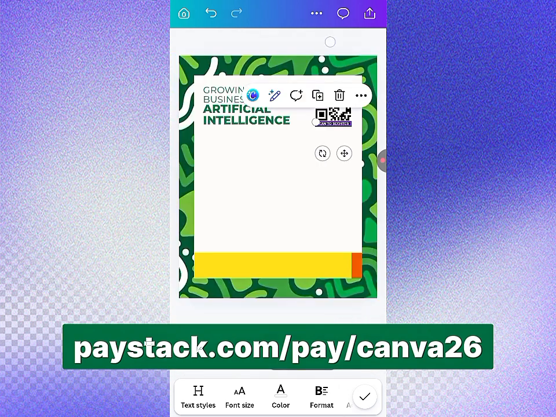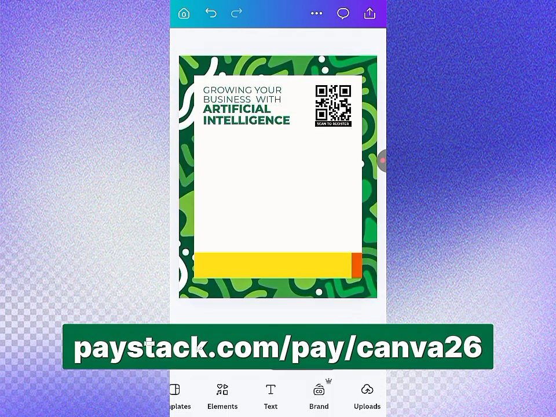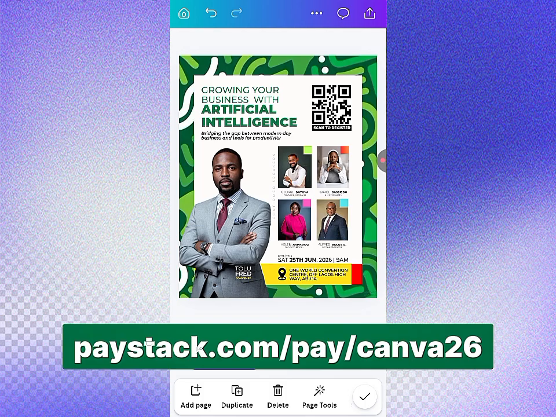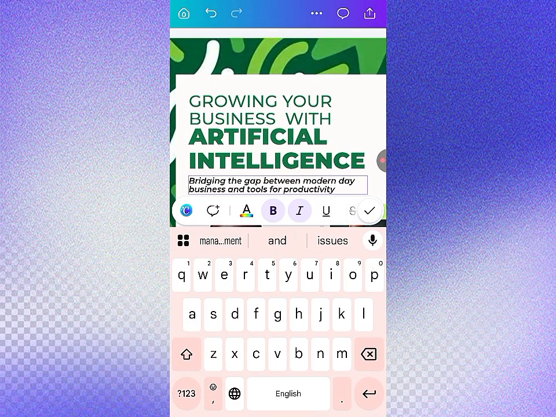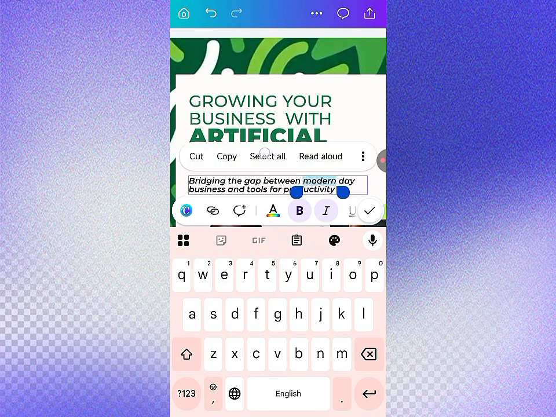I'm zooming out now. So when you're done with that, the next thing is this particular small write-up you're seeing under here, bridging the gap between modern day business and tools for productivity. So to save my time, I'm just going to click on it and click on edit. So I could select everything here, select all and copy.